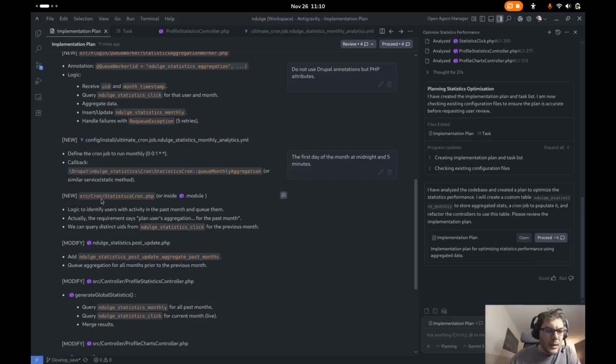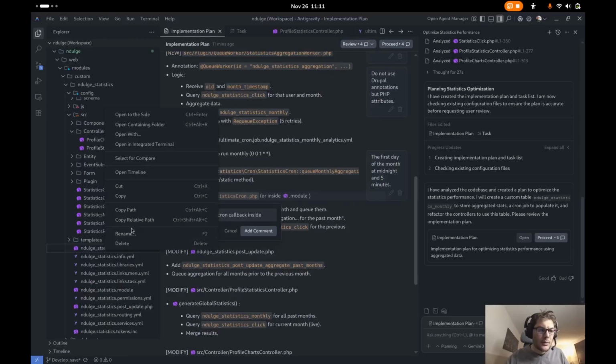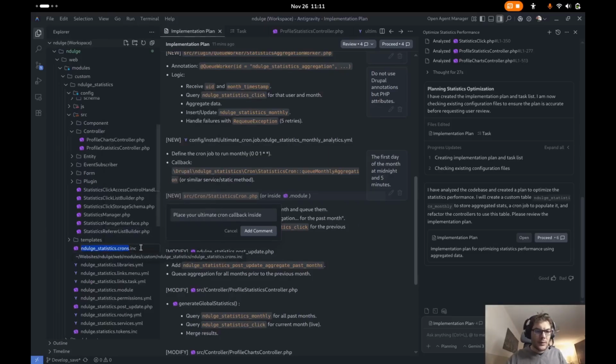Okay. Statistic cron, or inside dot module. Logic to identify users with activity in the past months. No, so it is not what you have to do. We can create distinct. Place your ultimate cron callback inside. So I'm repeating myself because I think I already told it this in the other task.